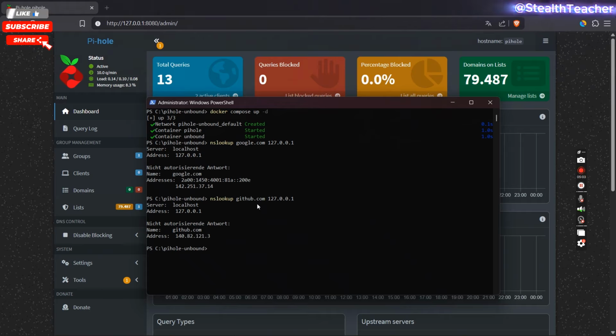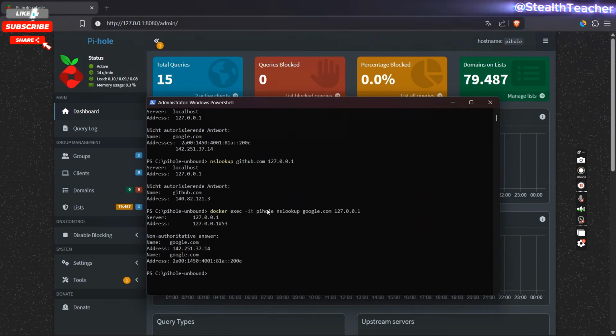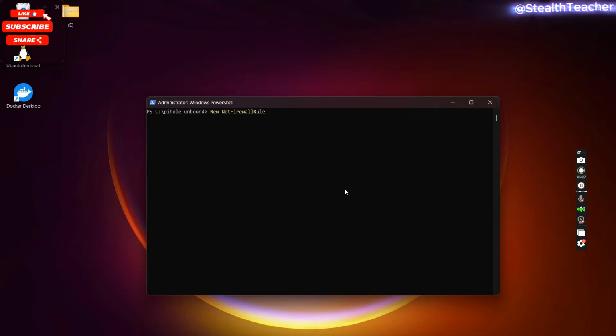Now we use NSLookup to check whether the address resolution also works in the Pi-hole container. Everything is going as expected. If there are still problems, please add the following firewall rules via PowerShell.